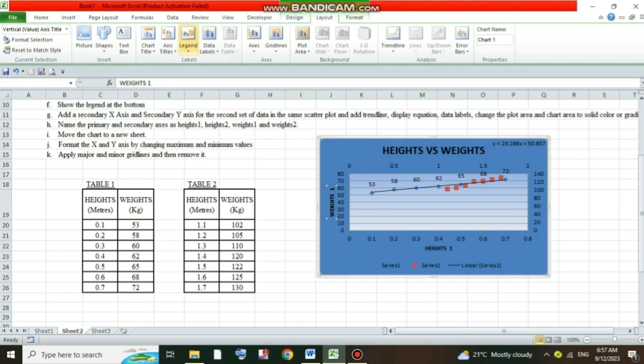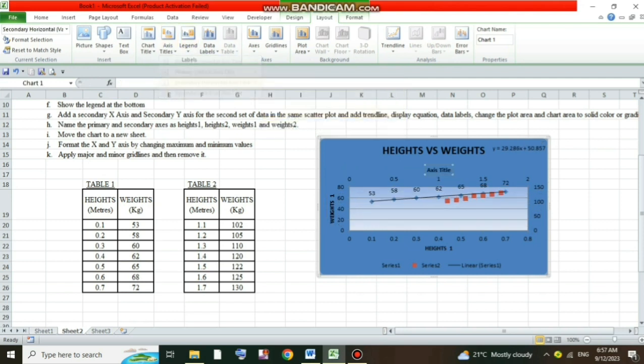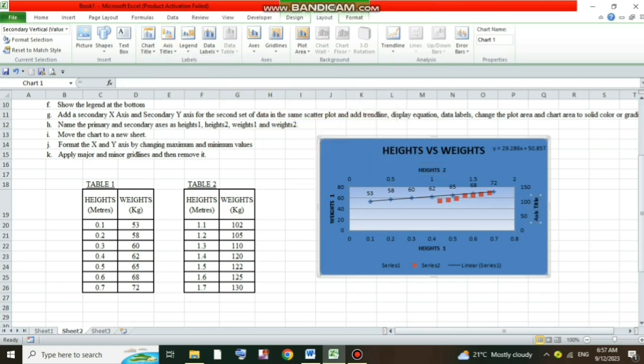Next you have something called secondary horizontal axis title above axis. So let me give that as heights 2, enter. Now again click this secondary vertical axis title, rotated title, give it weights 2, enter. Then we have done that.